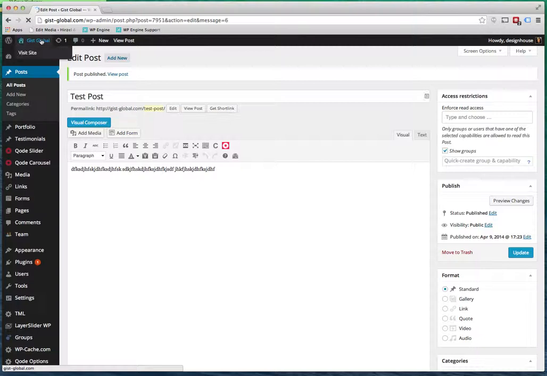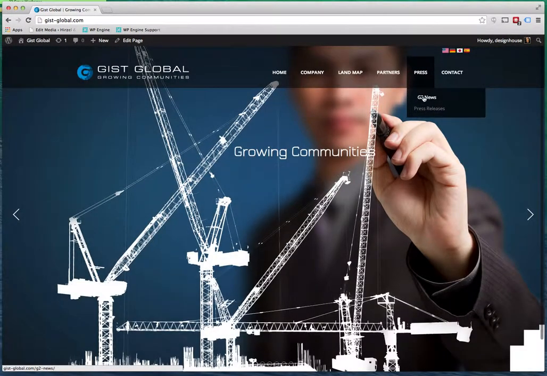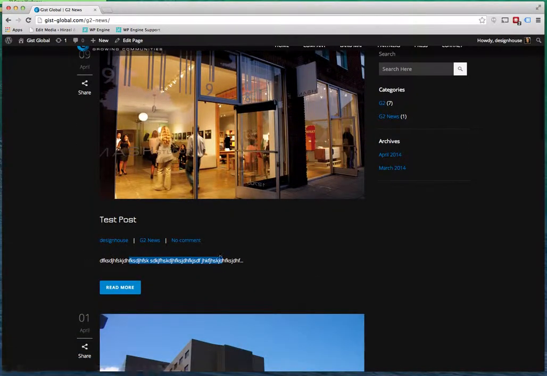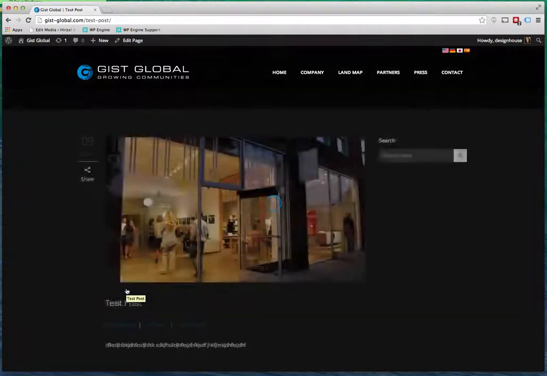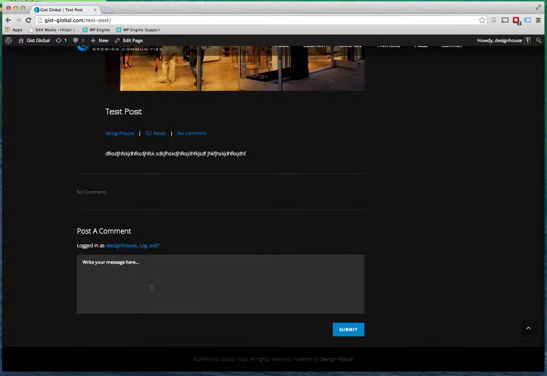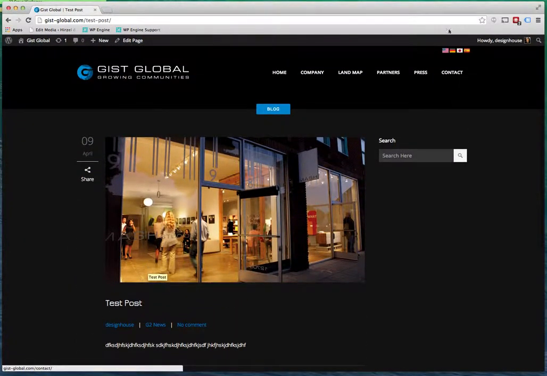And we'll go to our blog page. We'll go to G2 News. And you'll see that our blog post is there, it's called test post, and here's the content. Now, if you had a lot more content, that's why the read more button is here. You can actually go to the page where it's just a blog post, where you'd have the full story on this blog, and then users could post a comment if they like, if they're logged in. Of course, you as an admin would have to approve the comment before it gets published for security reasons, obviously.